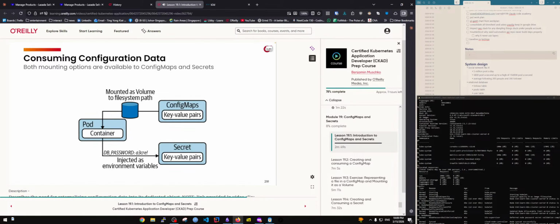And then we have the option to also consume a config map and a secret as a volume. That's a good option if the value assigned to a config map key value pair is something more structured. Let's say we wanted to define a XML, JSON, or YAML file. And we want to consume that content from the application code.